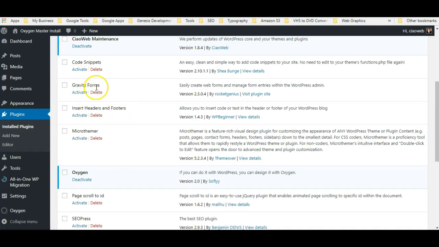And then obviously Gravity Forms is a plugin that I use, but it's not something that you have to use. You can use other solutions.